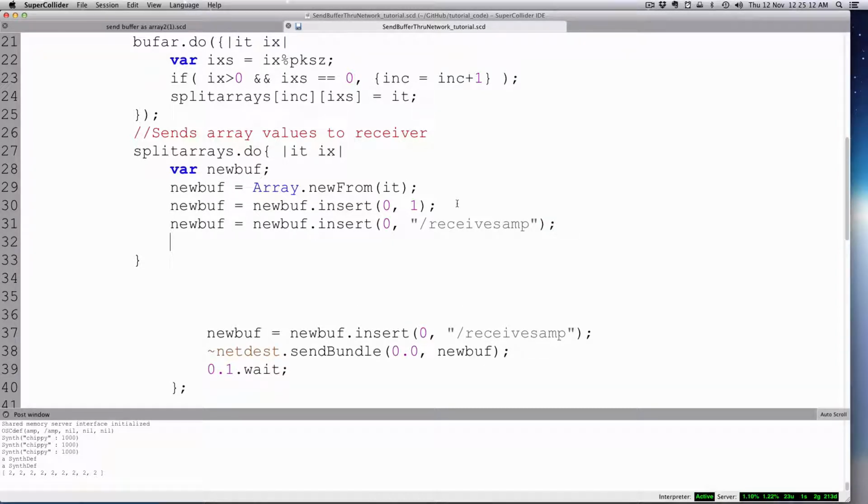Then we're going to send it. So finally we get to sending it. We're going to send this one packet, and remember we have to send these bundles. We're going to use a send bundle. Send these packets one at a time, one after another, because that's the maximum size. So netdest.send bundle.